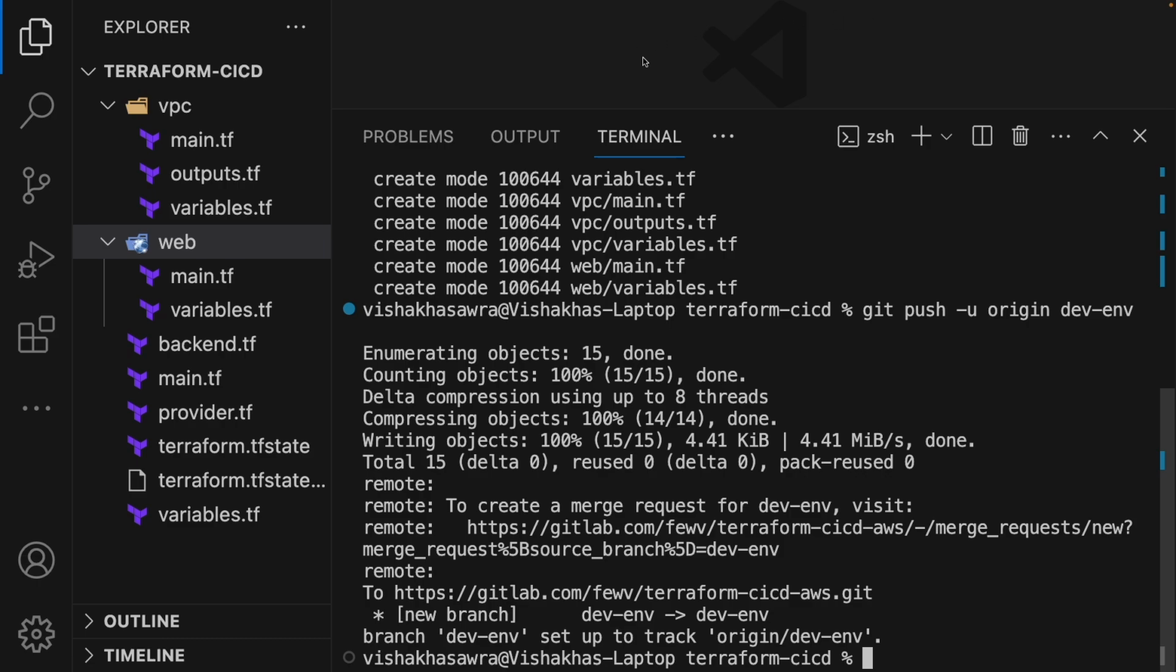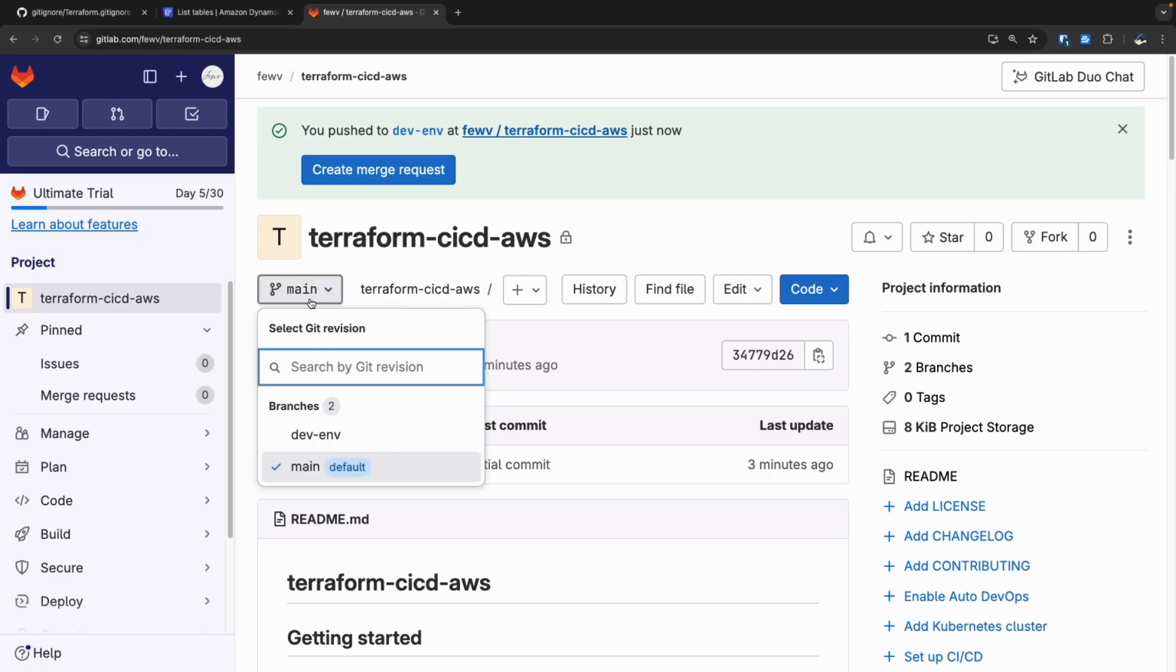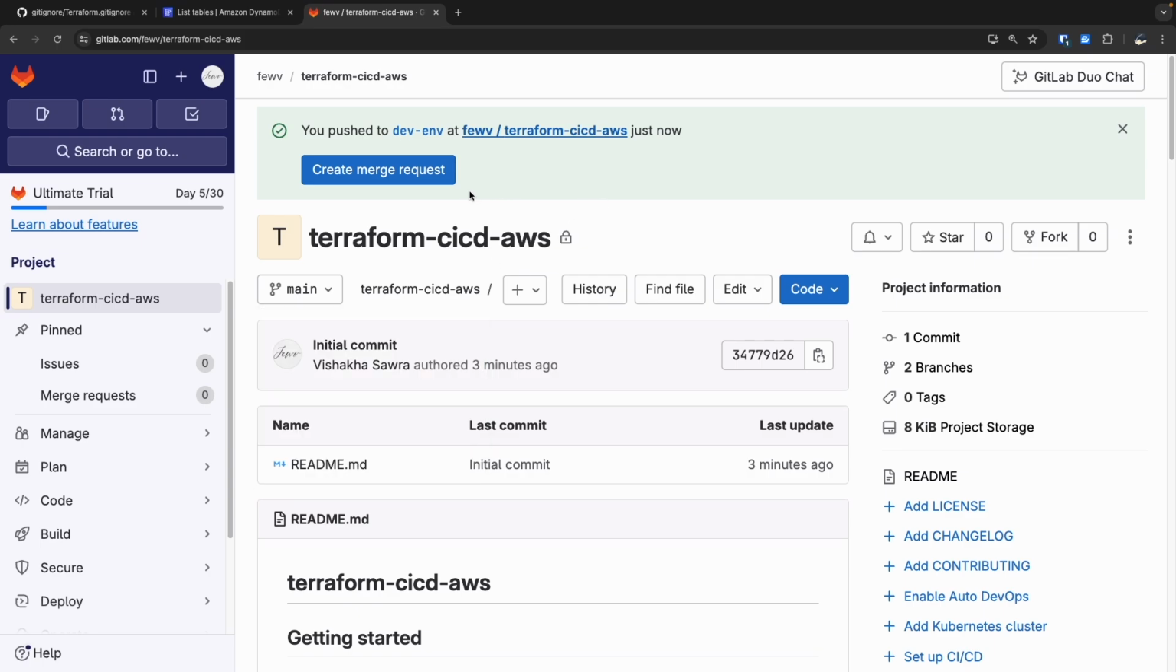if it is not configured with the VS Code. So here it will give you a block to put your username and password, so put them, and then it is going to push your files to the GitLab. But for me it was already configured. And now here we have this create merge request, right? And here you will have this branch button. You can see that we have main branch as a default and dev-env as another branch, and now we are going to create the merge request to push the code from this branch to the main branch.